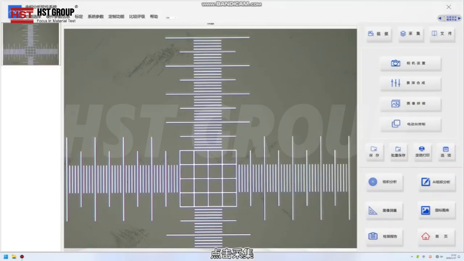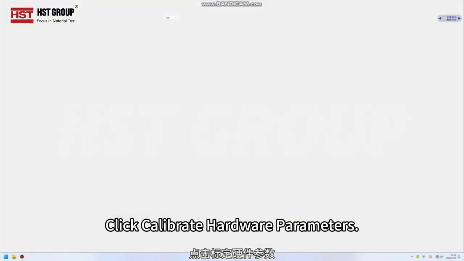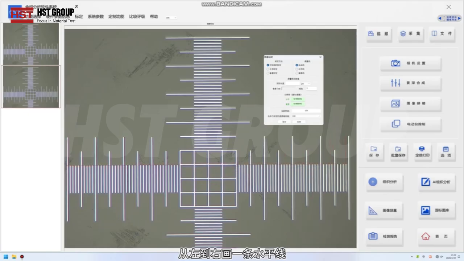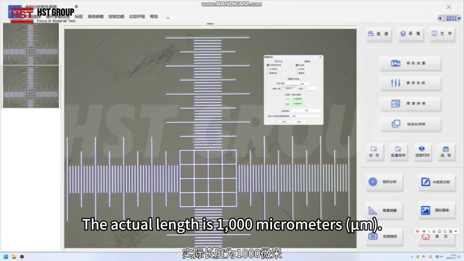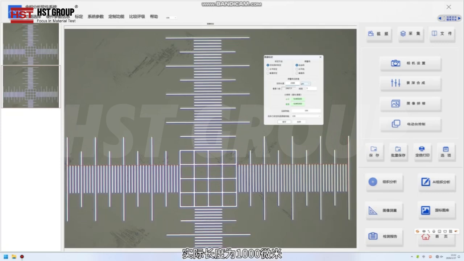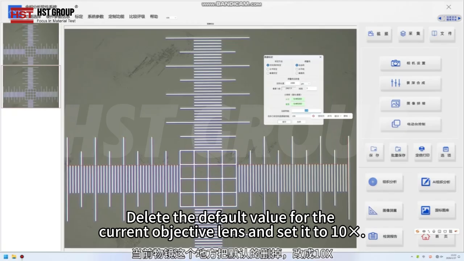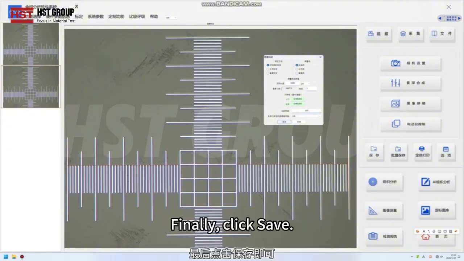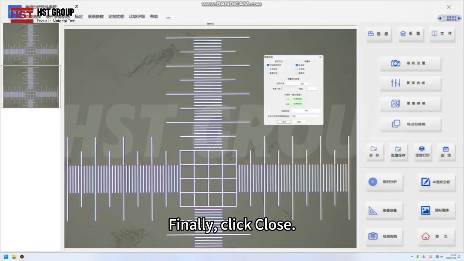Click Capture. Click Calibrate Hardware Parameters. Draw a horizontal line from left to right. The actual length is 1000 micrometers. Delete the default value for the current objective lens and set it to 10. Finally, click Save. Finally, click Close.